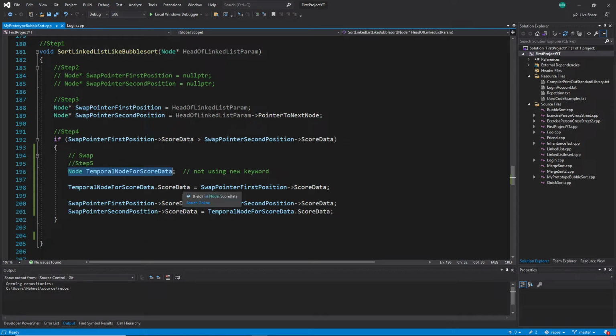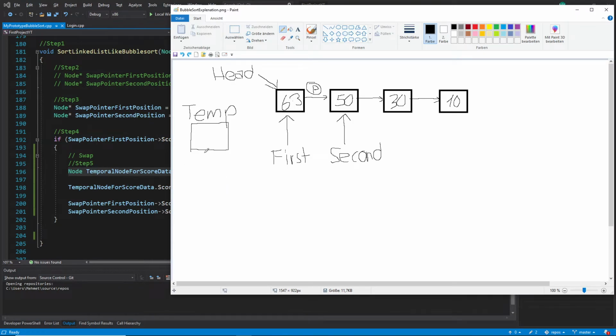But now the next question: why do I use this temporary node again, and what do I use it for? This temporary node is used to save the value from one of these, and then I assign the value from here to here. Let me show this a little bit better. First of all, I start here with this 63. I want this 63 to be here and 50 here, but I can't directly go there.